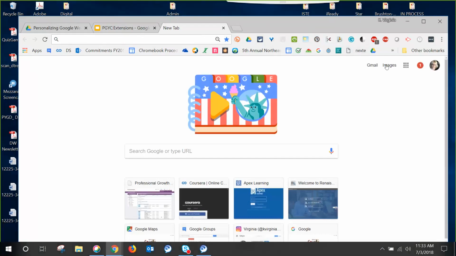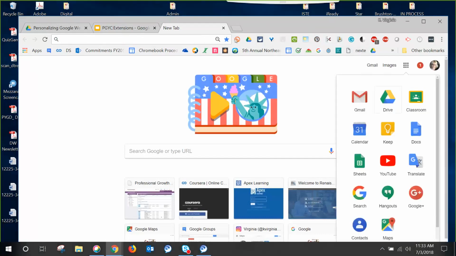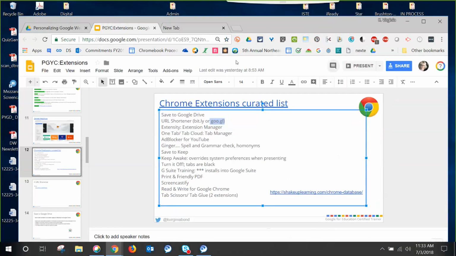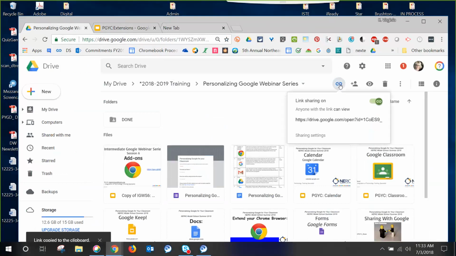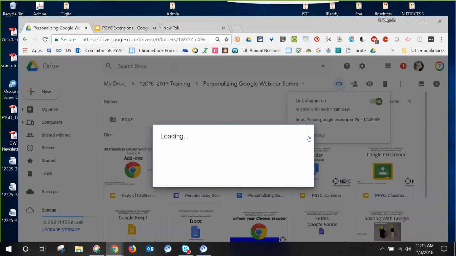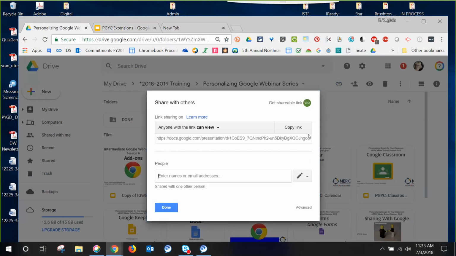So what Google has done is, I'm going to go back into Drive for just a minute, and I'm going to come back out into this presentation. I'm going to go in here and get a link. So if I get this right here, I can go into my share settings, and I can get a link for this whole folder. And you notice it's right here. So I get a shareable link. I can copy the link.